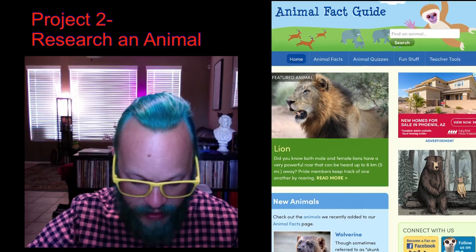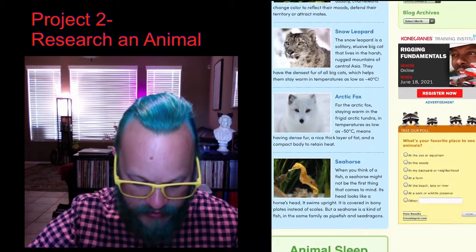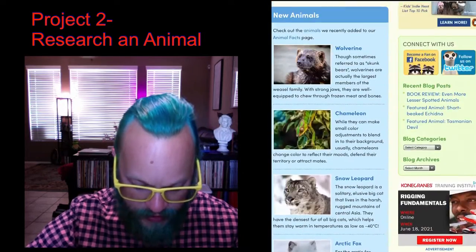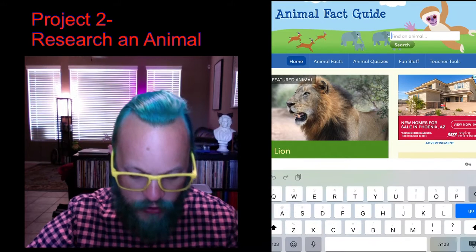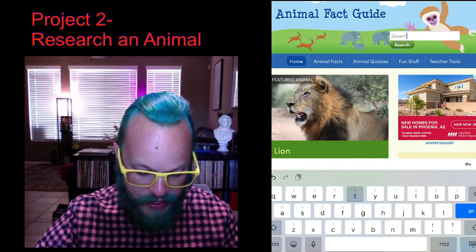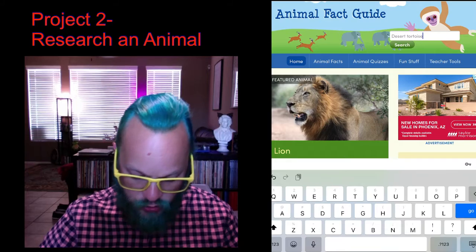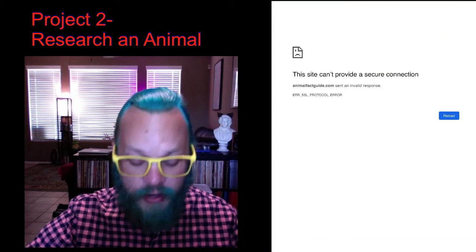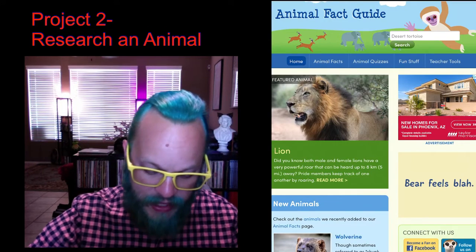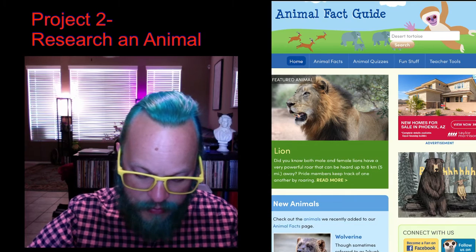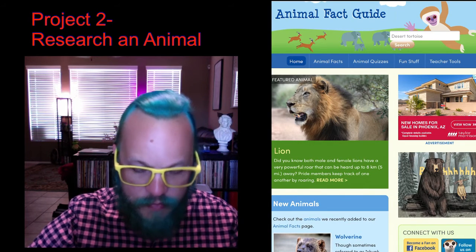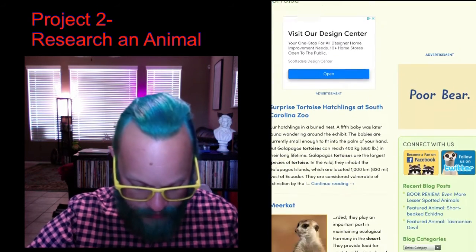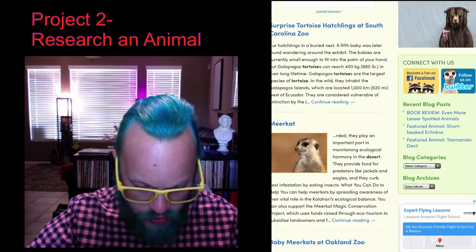Animal Fact Guide also gives us some animal facts about animals. They've got a few on the homepage, but if you really know that, hey, I want to write about a desert tortoise, I can use the search function in here, and my computer doesn't want to work, but it will find me desert tortoise.